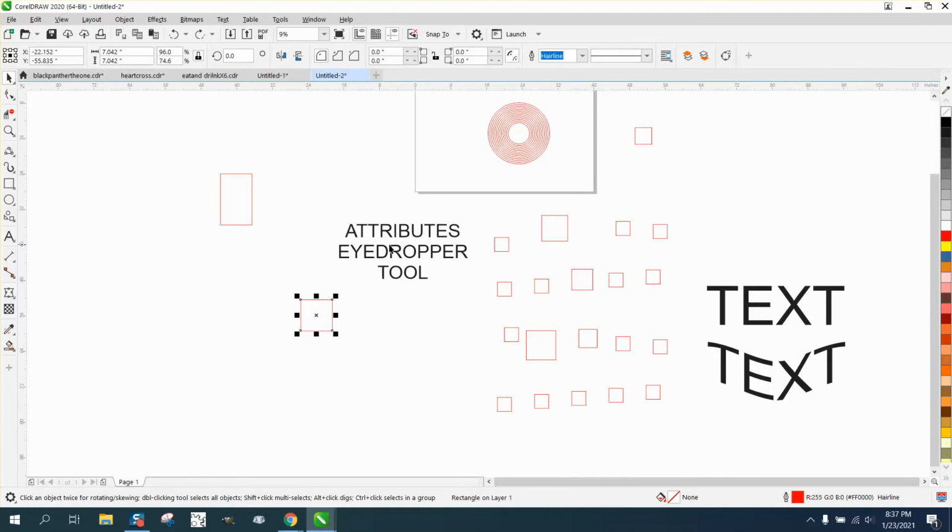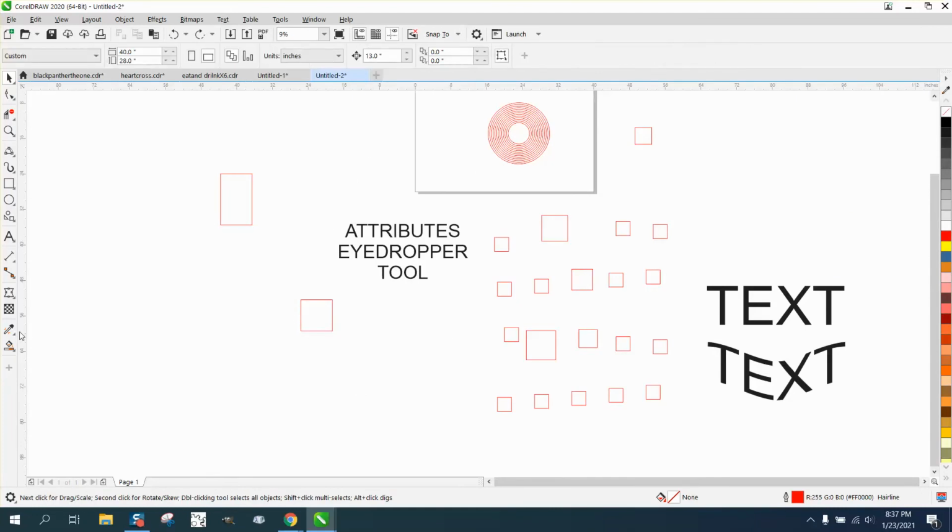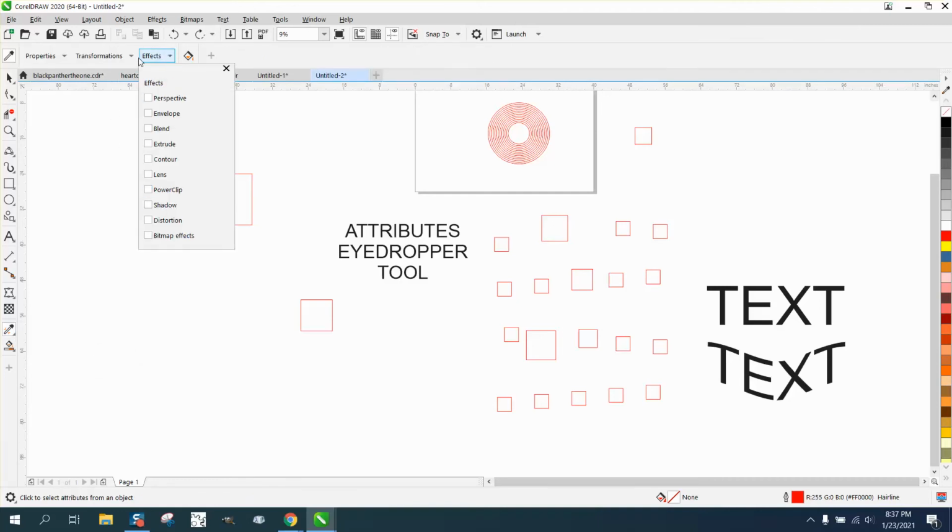I've done a couple of videos on this, but somebody's having a problem with it, and I think I figured out what's wrong. When you grab the attribute eyedropper, you need to make sure there's no effects selected, there's no size selected, or rotation or position, and there's no fill.